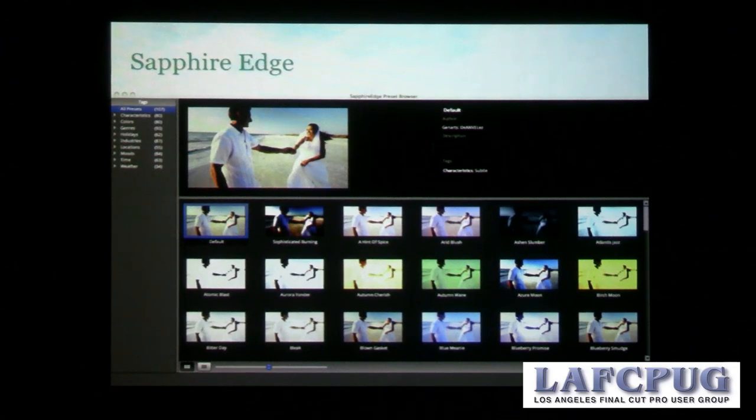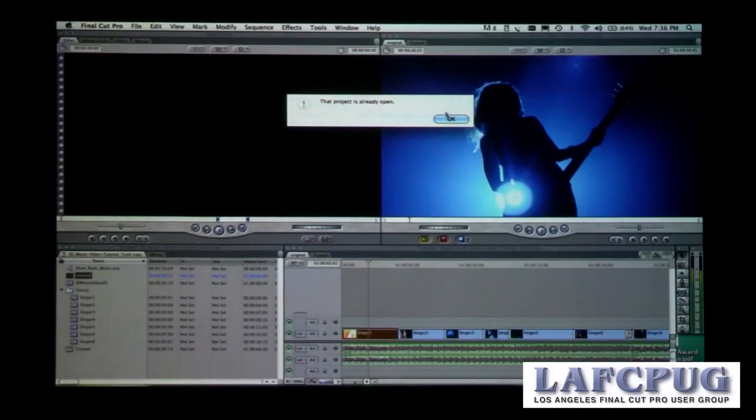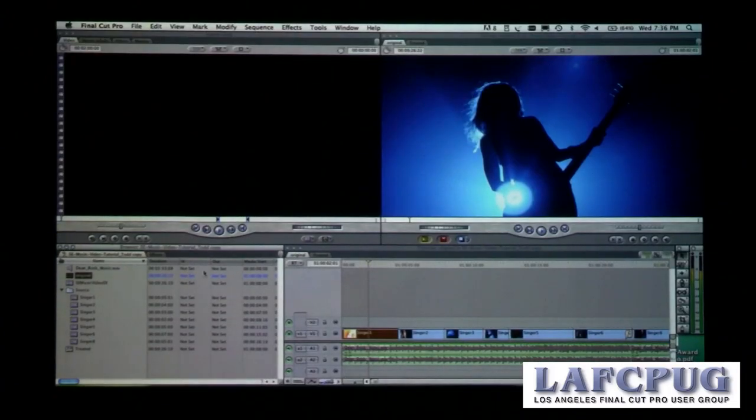So I'm going to just go ahead and jump into Final Cut Pro 7, and I'll show you a bit of Sapphire Edge running inside of Final Cut Pro 7, and then I will jump into Final Cut Pro 10, because we are among some of the early developers to have Sapphire Edge running, supported rather, inside of Final Cut Pro 10.